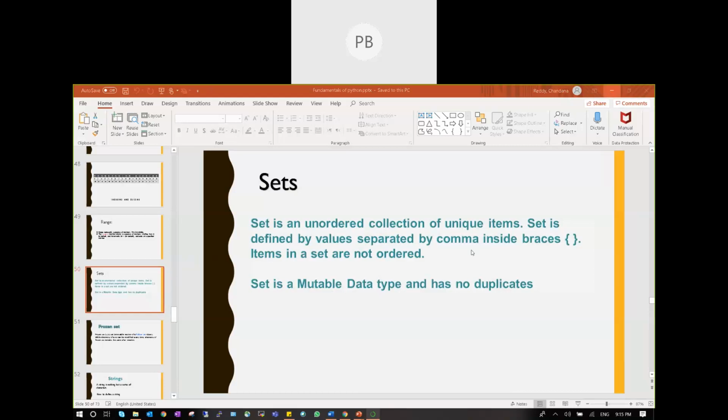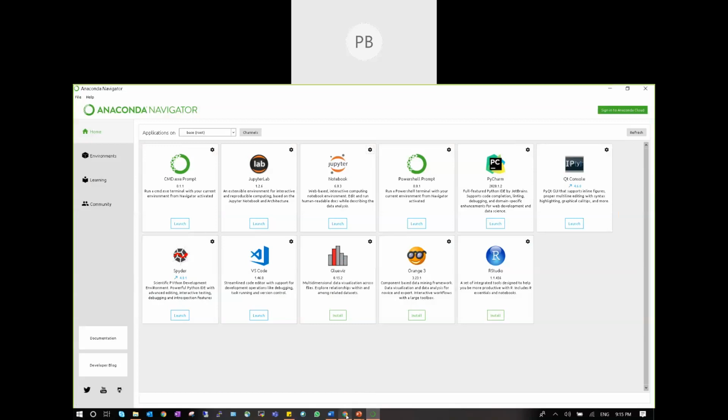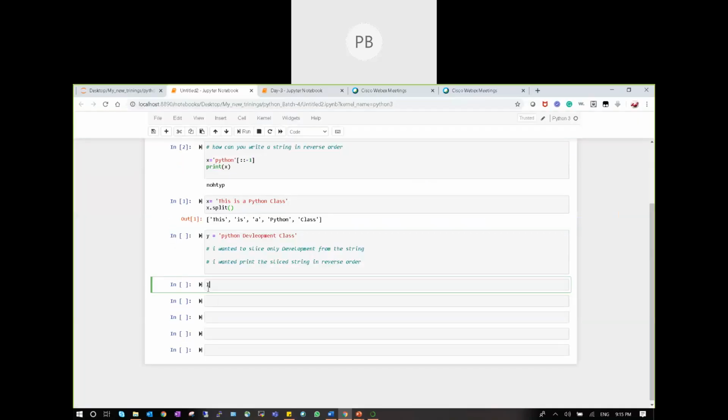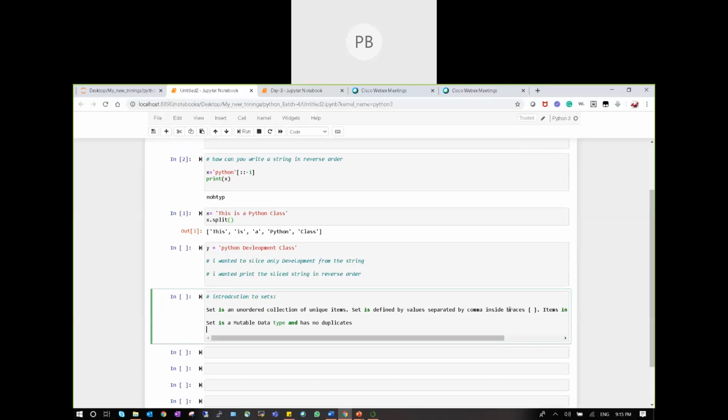Let me go with this. Let me copy this and paste it in the Jupyter notebook itself. So the next heading is introduction to sets. A set is an unordered collection. It should not be in order.